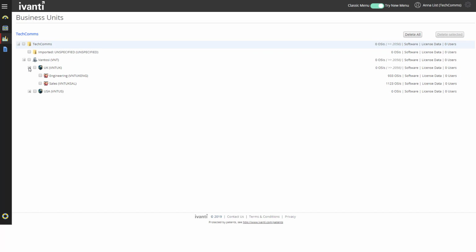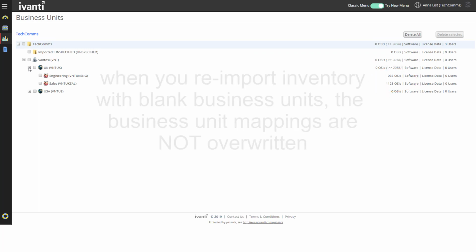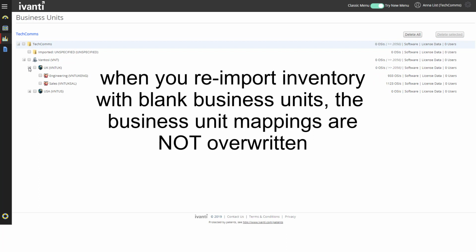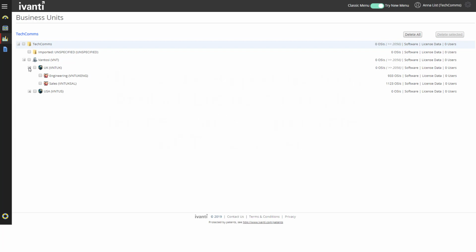You can see that the OSIs are now associated with the correct business unit. And note that when you next import your inventory data from Ivanti Cloud or one of the template spreadsheets, with data that has blanks for the business units, the mappings that you have just set won't be overwritten. So, there we have it.